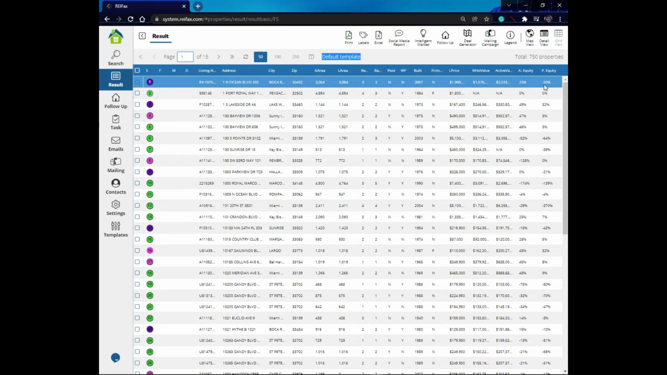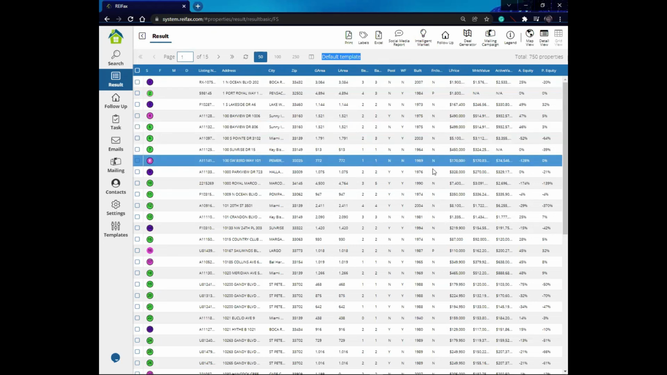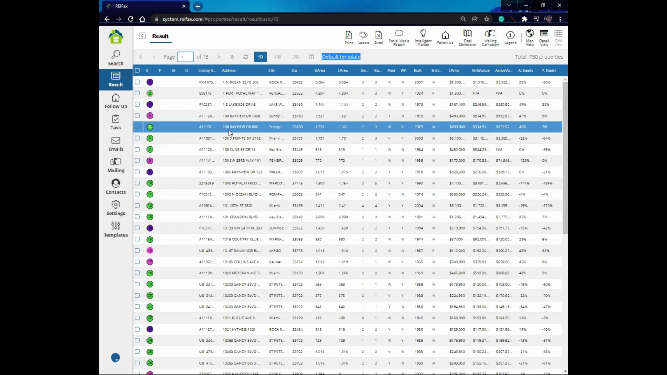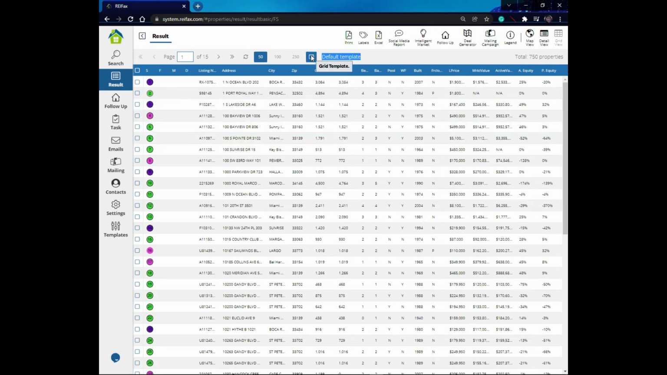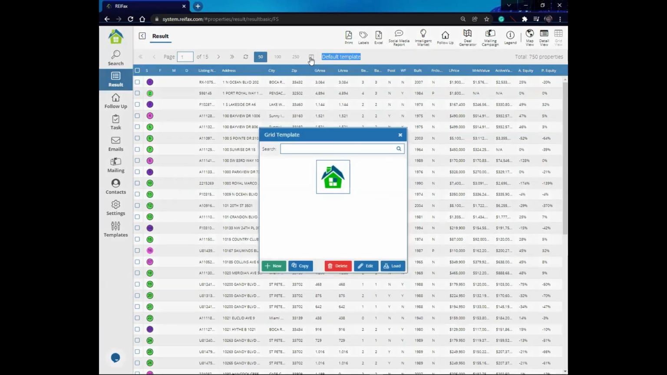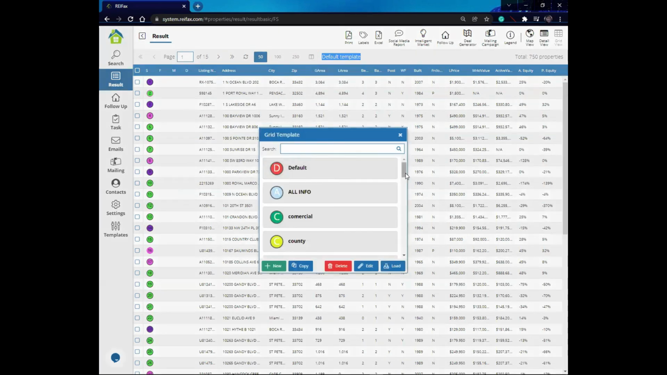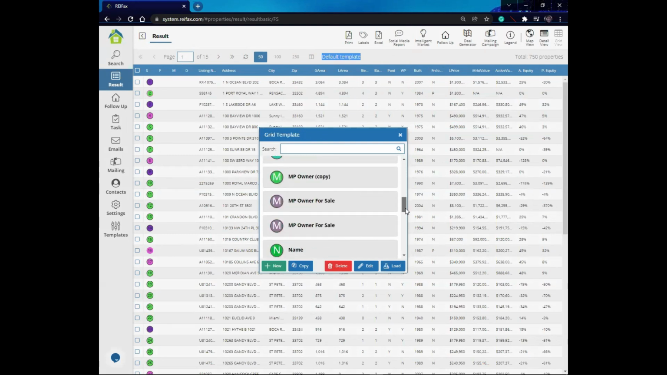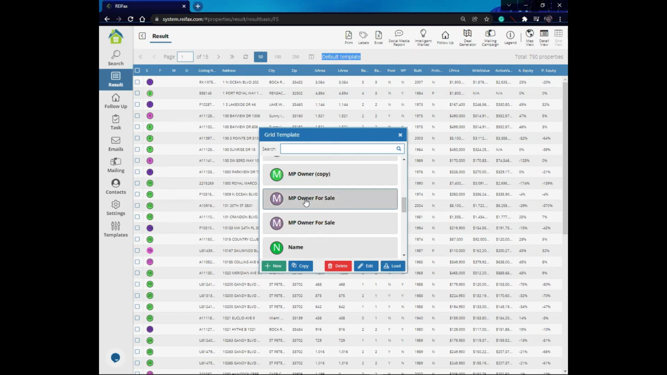However, if I want to export and I want other information that is not shown here, that information will not be there unless I create or apply a grid template that includes the information I want to export. So how do I do that? I click here and either create a template with the information that I want or apply one that I already have. For example, I have one already created.